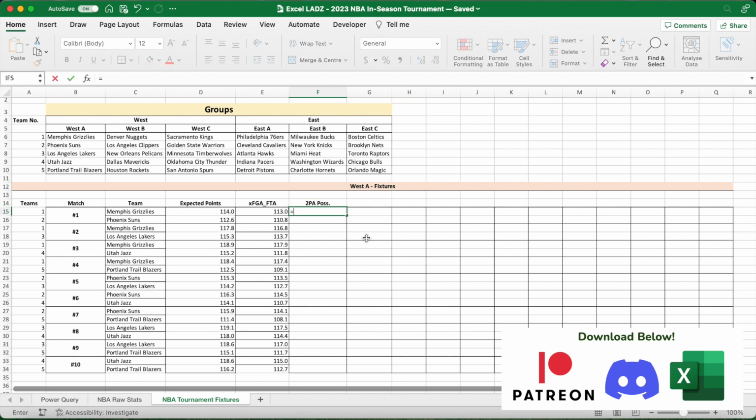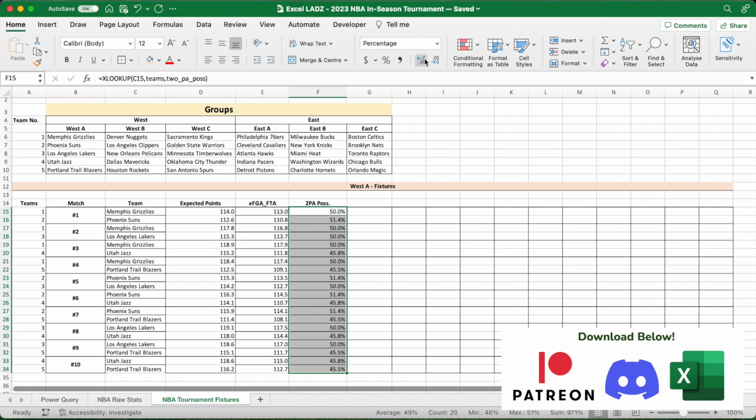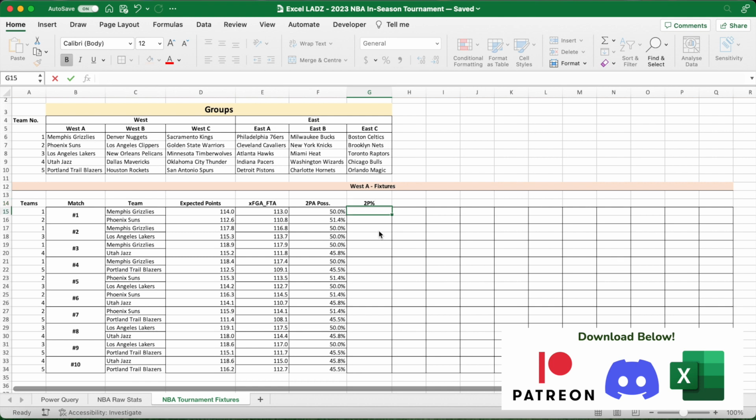So the next header in cell F14 is 2PA possession, and this is just going to be the percentage of shots taken by the home team in their field goal and free throw attempts. So it's just looking up C15 in 2PA possessions. That's the range we named earlier.